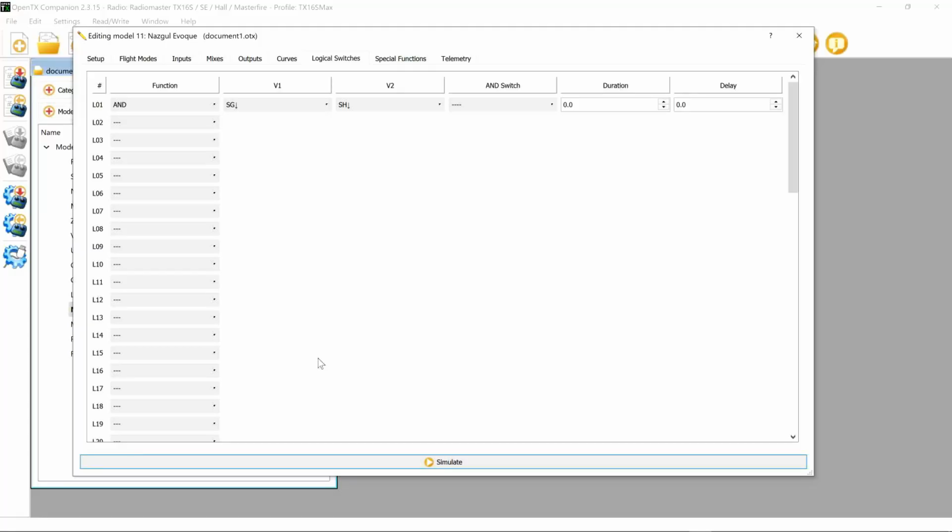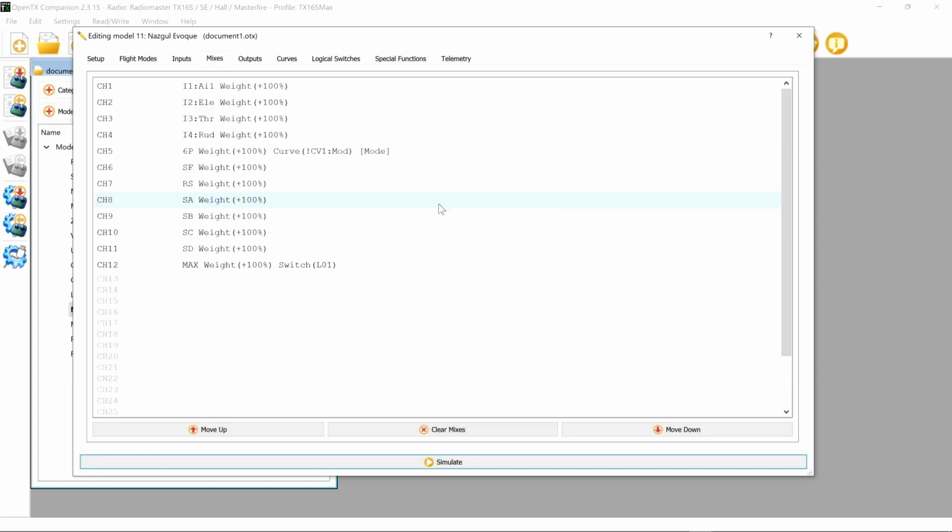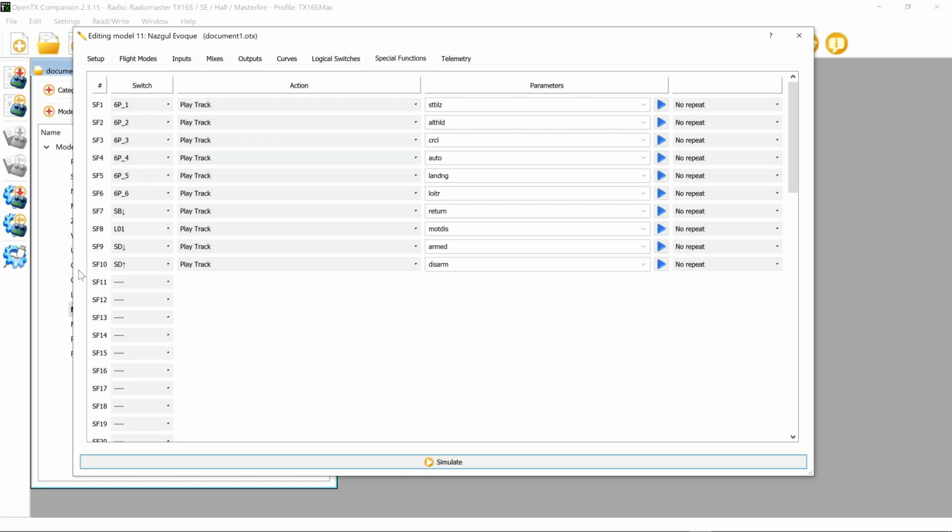And this is what I'm talking about. I've got my logical one function as an AND, and the logic is if SG and SH is high, then a function will happen. So you can also see here in my mixes for channel 12, which is where I have that emergency motor cut off, that we're looking at switch logical 1. And over here, logical 1 is also when logical 1 is invoked, it plays motor disabled.